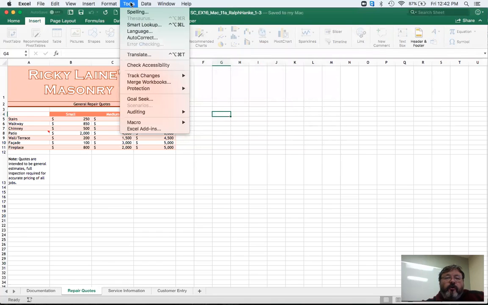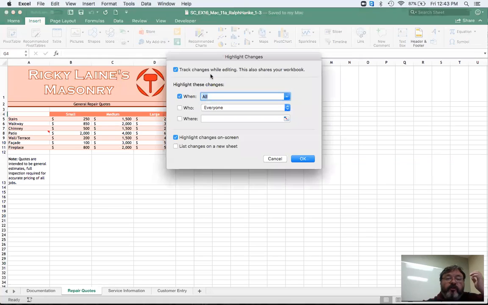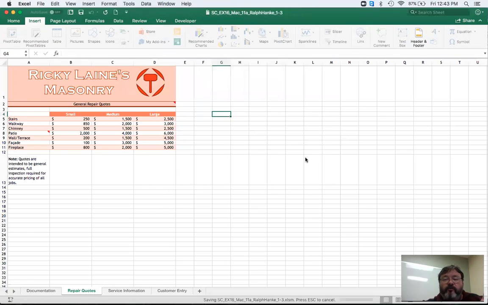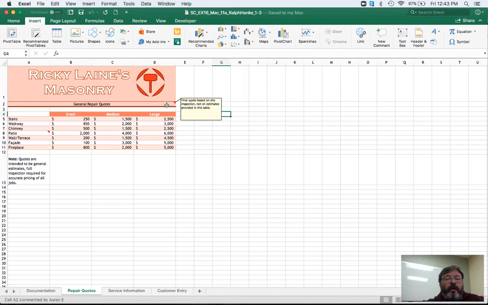So third time through, I know this is really boring. And like I said, if you just want to shut this off, I'm just going to go through this one more time. Highlight changes. Just uncheck the box, click OK, and you'll be able to do everything that you need to do. You can edit from right-clicking, et cetera.